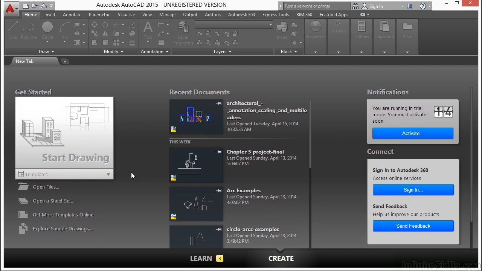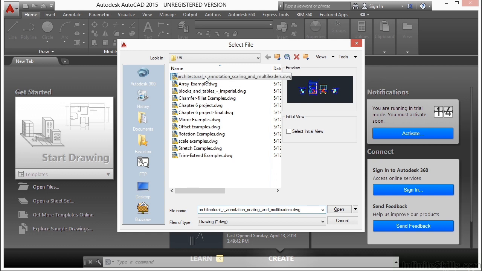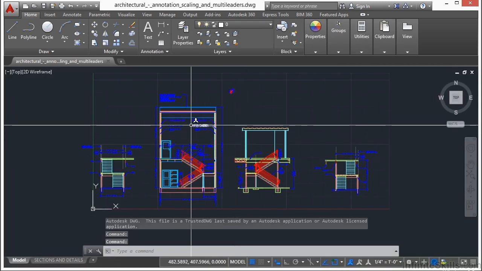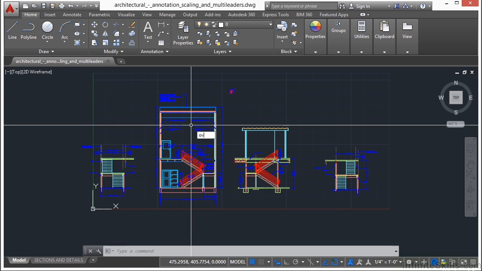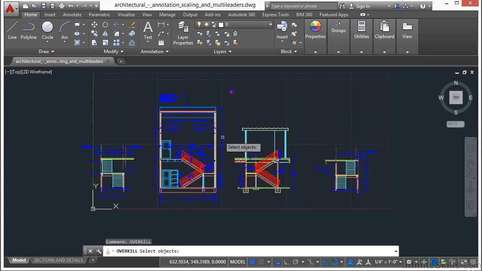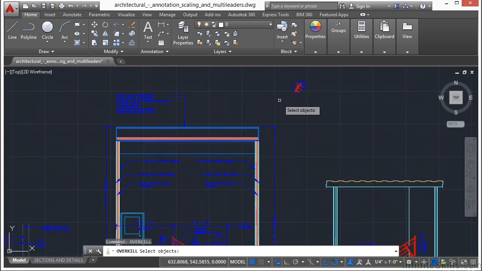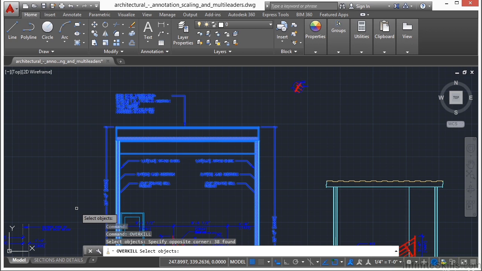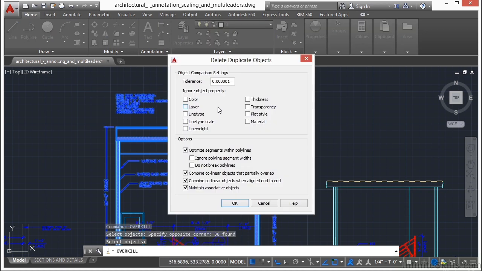Let's open up an example file. Go to Open Files. Go to this chapter for your files, and let's open up the Architectural Annotation Scaling and Multi-Leaders drawing file. Now there are a lot of objects in this drawing. To run the Delete Duplicates command, just type in Overkill, and then you select your objects. This is one of those commands where you're not really going to see what happens in the background. So you select your objects, and then you right-click, and now your options come up.